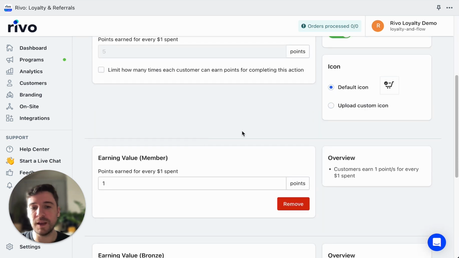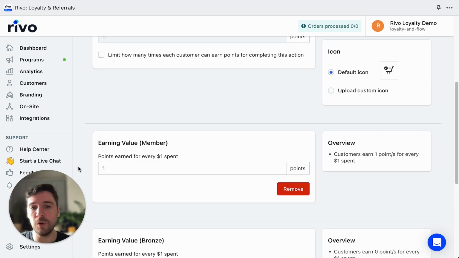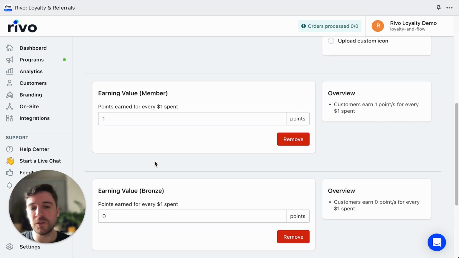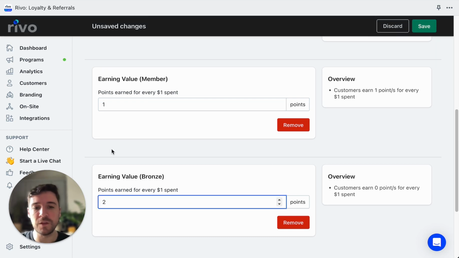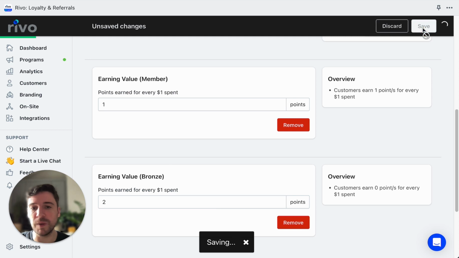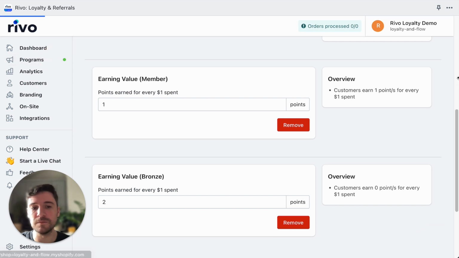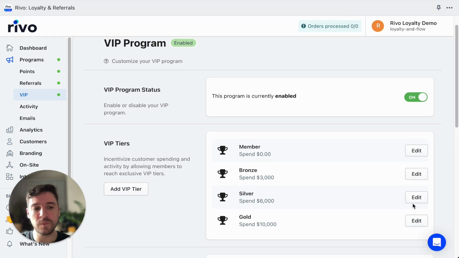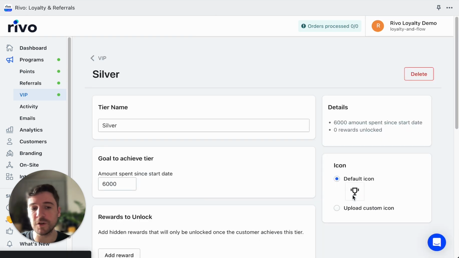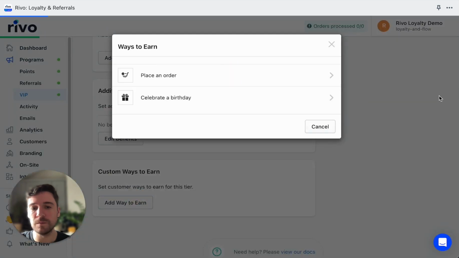So I'm going to go and edit this. You'll see we have the earning value for members set up for 1 point for every dollar spent. For my next higher tier, I'll want to add in a higher value, so 2 points for every dollar spent. And then I can also do this for each other VIP tier. If I click edit on the silver tier, that's my next higher tier, add a way to earn, place an order.